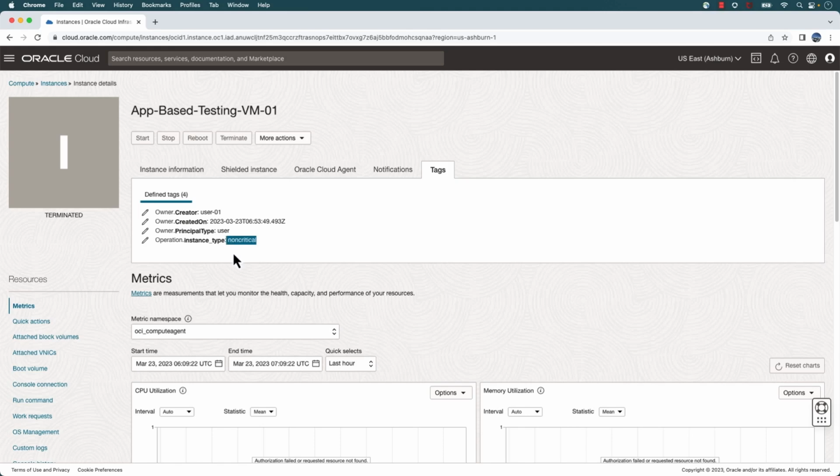So to conclude, this was a simple use case to help you understand tag-based access control. It is a powerful feature that allows us to protect critical resources. By assigning tags to our resources and configuring IAM policy, we can apply granular access control to OCI cloud resources to assure their availability and reliability.